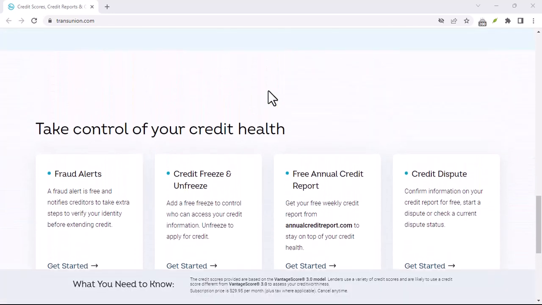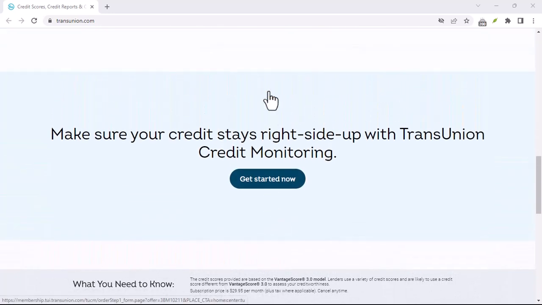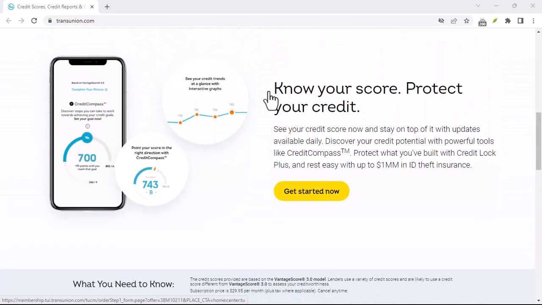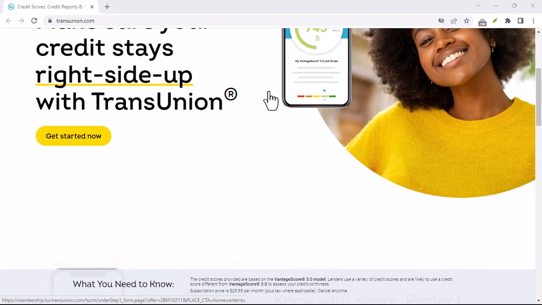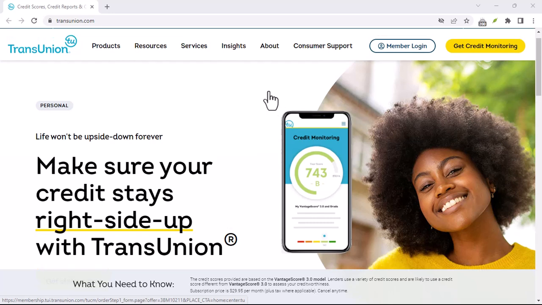Additional considerations. Freezing your credit. If you're concerned about identity theft, consider freezing your credit report with all three major credit bureaus, Equifax, Experian, and TransUnion. This will prevent new credit accounts from being opened in your name without your authorization.